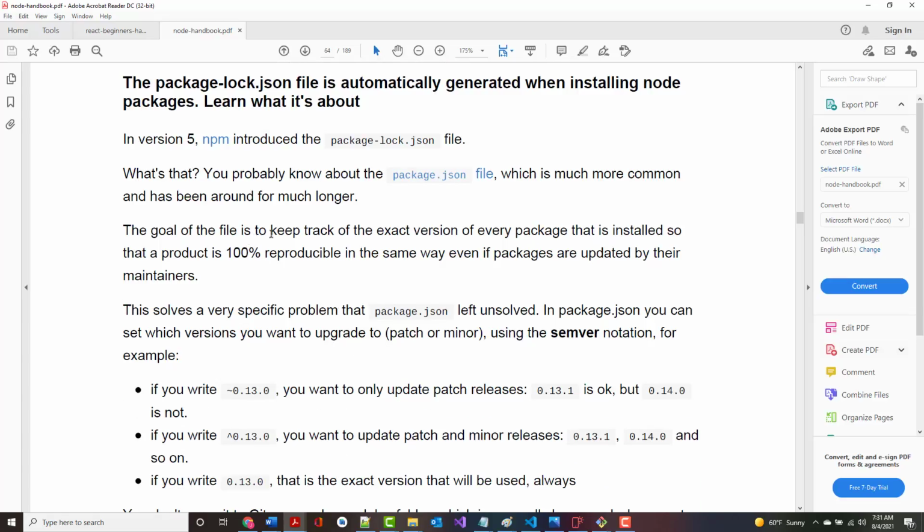It says the goal of the file is to keep track of the exact version of every package that is installed so that the product is 100% reproducible. What the heck does that mean? What that means is, if I were to take this package and I'd want to put it out there and I'd want other people to be able to use it.